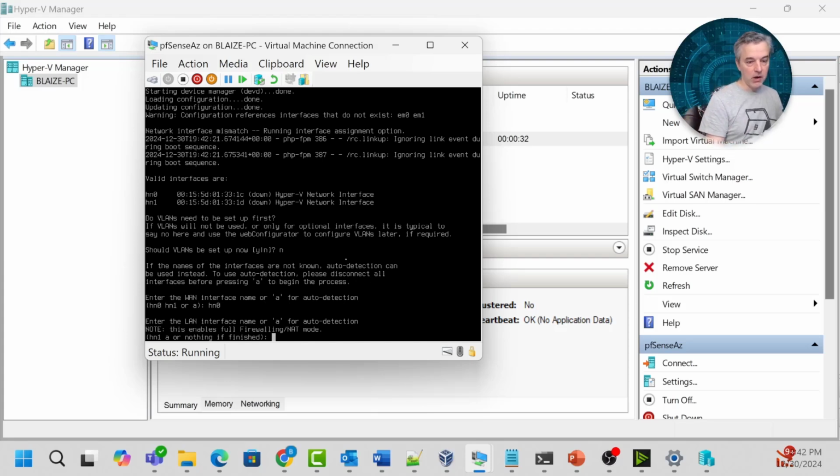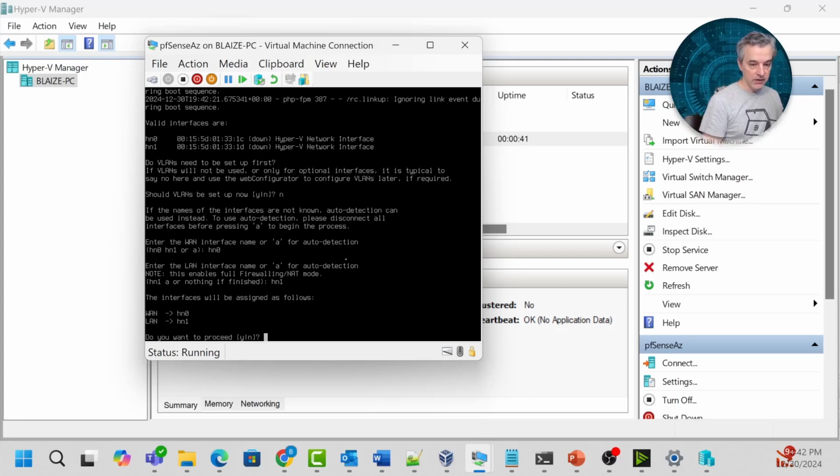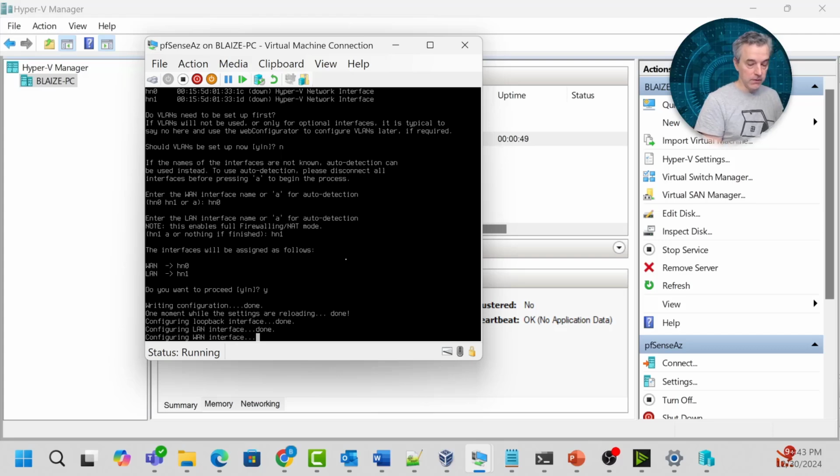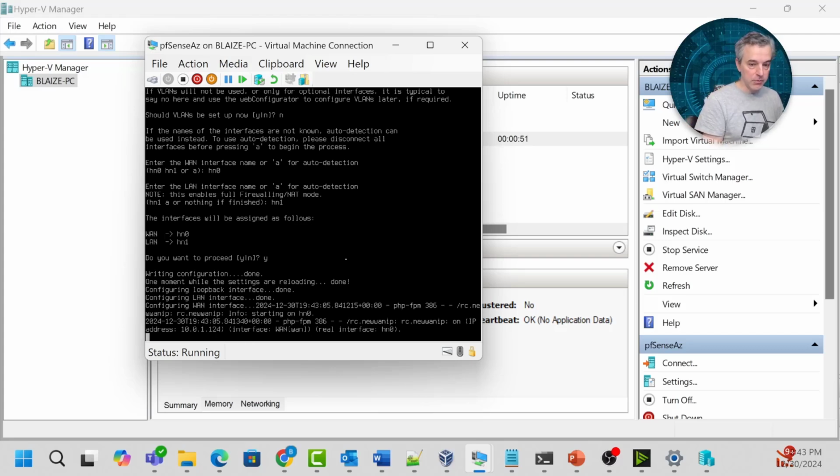And now for our local network, we're going to use our LAN side, which is going to be HN1, and that's going to be the same as on Azure. And this is what it's going to give us as a readout. Our WAN is HN0, LAN is HN1, and we're going to commit to that. And it's going to configure these interfaces and then finish the boot process.